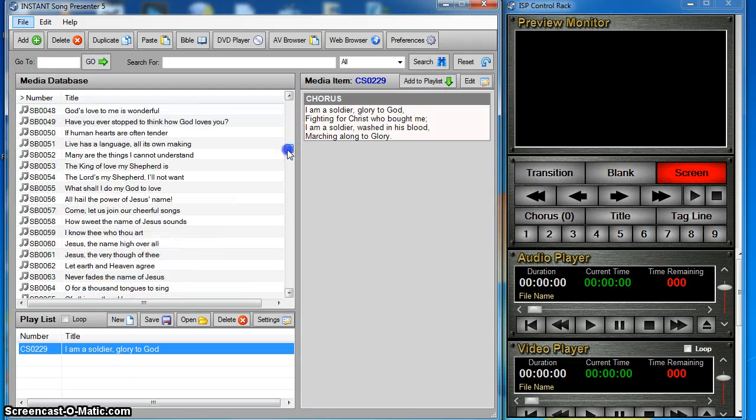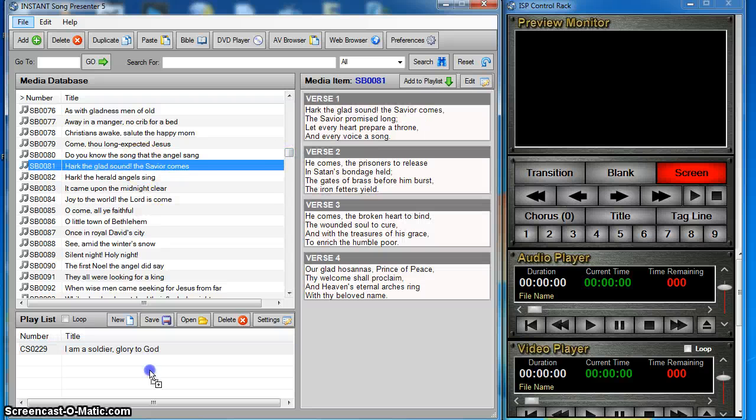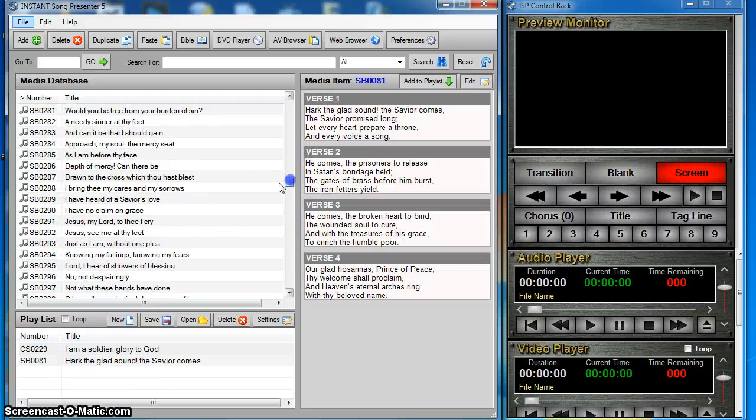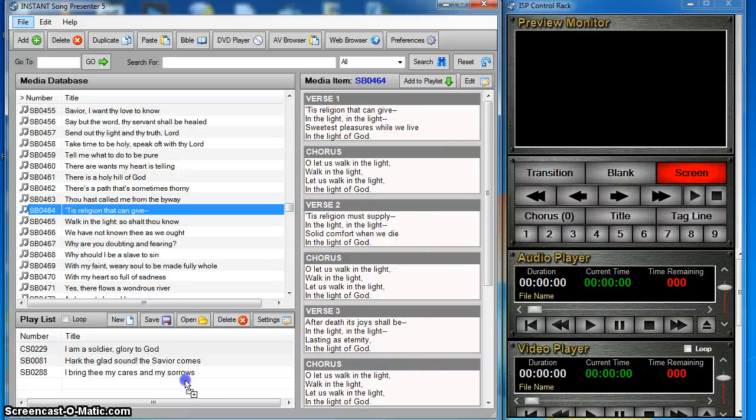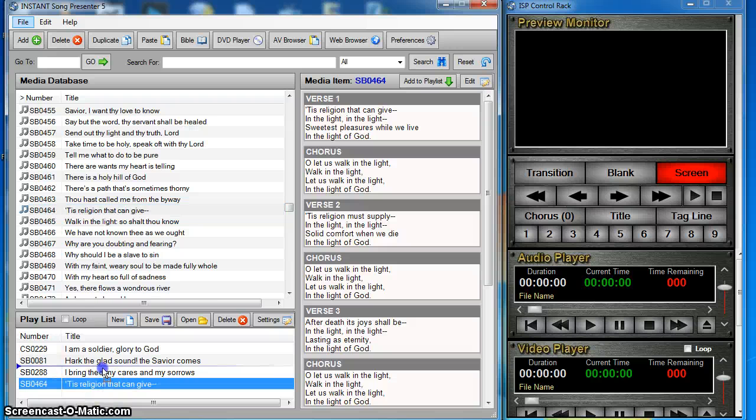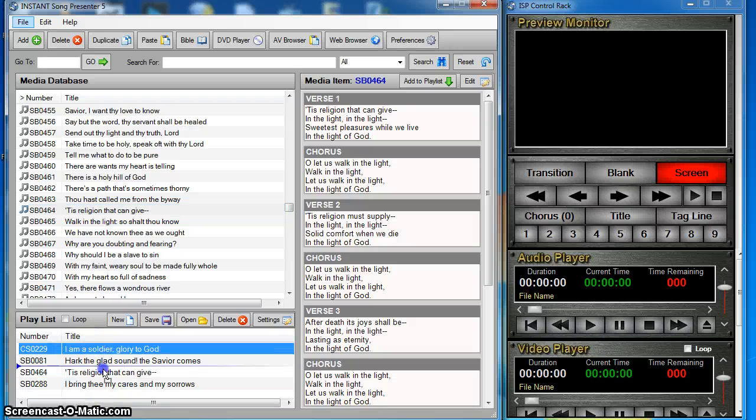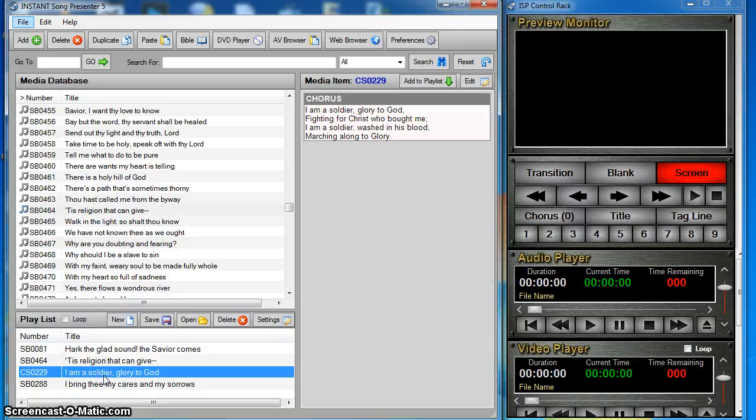You can also simply scroll through the database and drag and drop these songs onto the playlist down here. And you'll see we can just add a few here. Now once they are in the playlist, we can also drag them around and reorder them based on how we want them to play in our worship service.